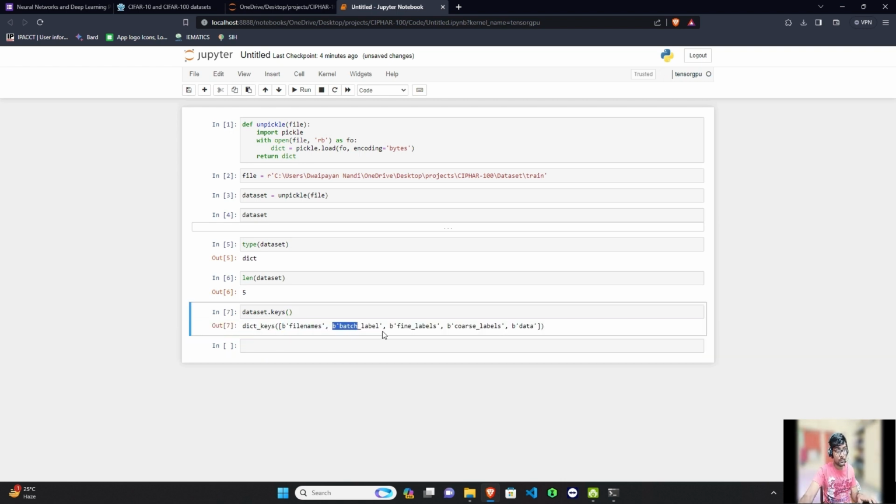The file names, the batch level, the fine level, the coarse level, and what we are most interested in, the data, right? So this is the most interesting thing, the data. Okay, so what we will do, we will see the data. So we'll see what are the values under this data file.